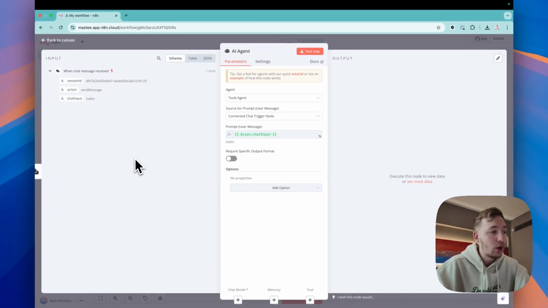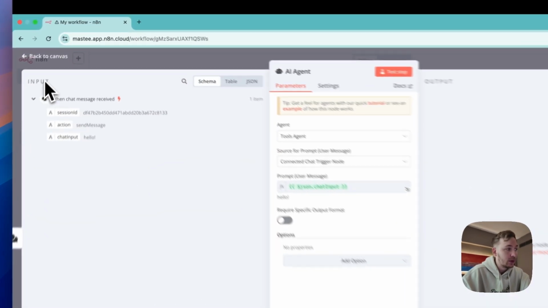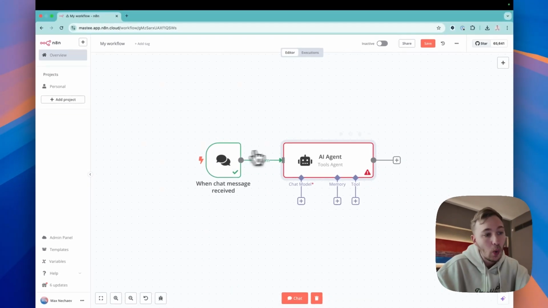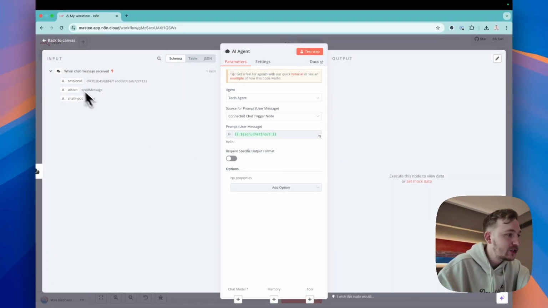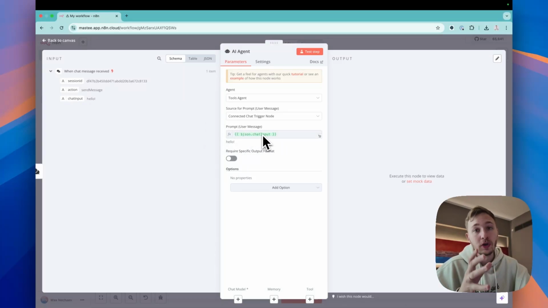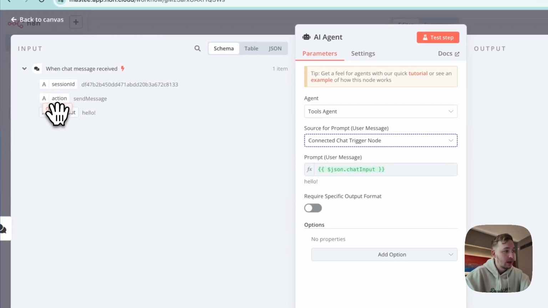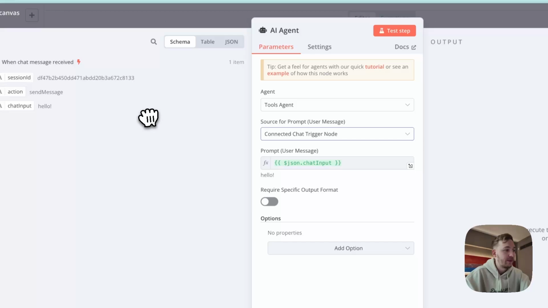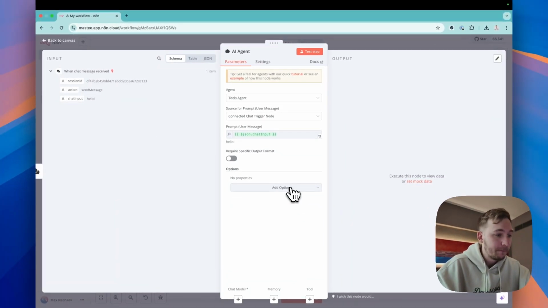On the left side of the screen, you can see some input. Input is what is going to our AI agent, right? Session ID, action, chat input. So right here by default, we are using chat input. If you remember, I sent hello. So chat input is going here. It's working automatically for internal chat. For Telegram or WhatsApp, you just need to drag and drop it here, and that's it. This is our AI agent, and you can add option and add system message.